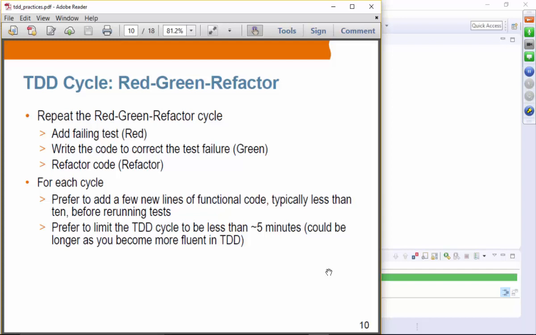Okay, so for each red-green refactor cycle, you want to add a few lines of functional code, typically less than 10, before rerunning the test. The whole idea of TDD is you make as small a step as possible. You do not want to go beyond the small number of lines of code that you add before going through another cycle. Typically, in terms of lines of code, we are talking about less than 10. In terms of duration, it should be less than 2 to 5 minutes.